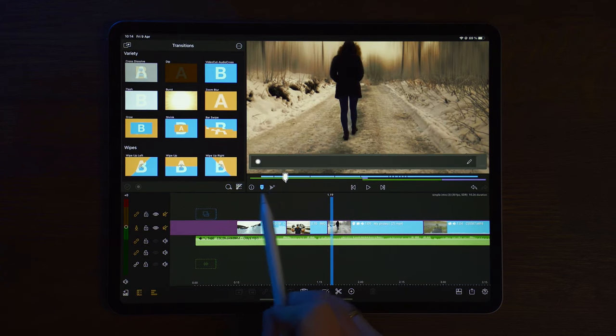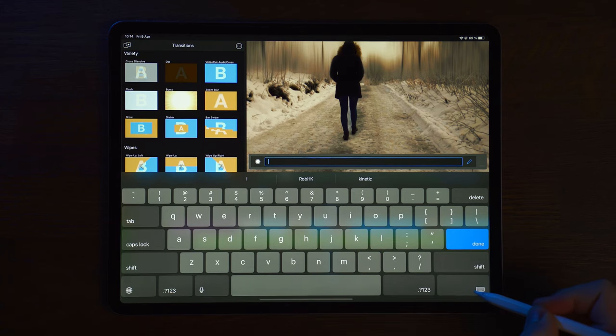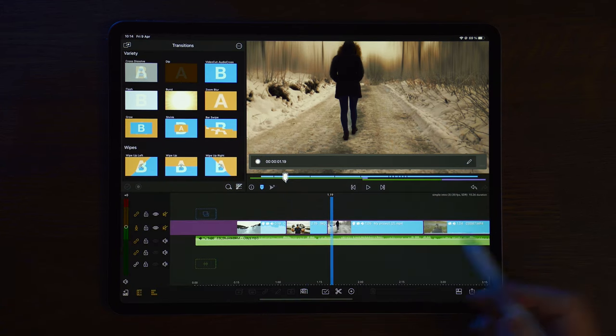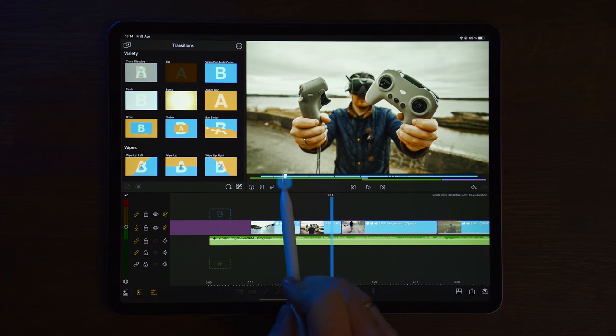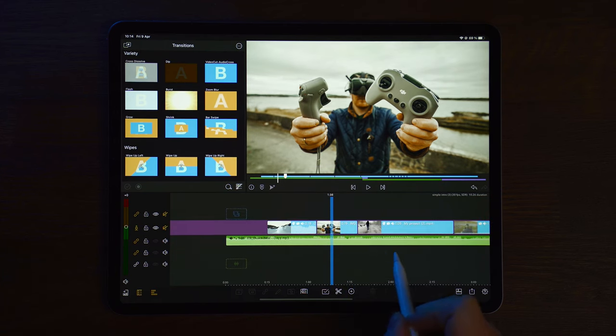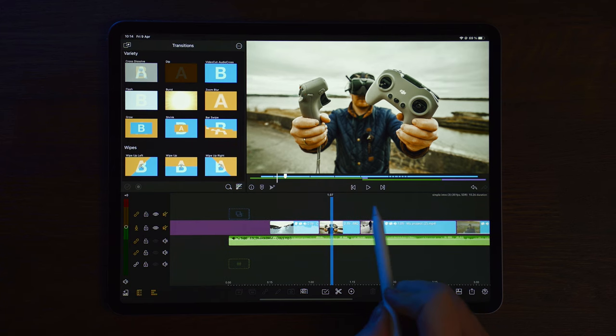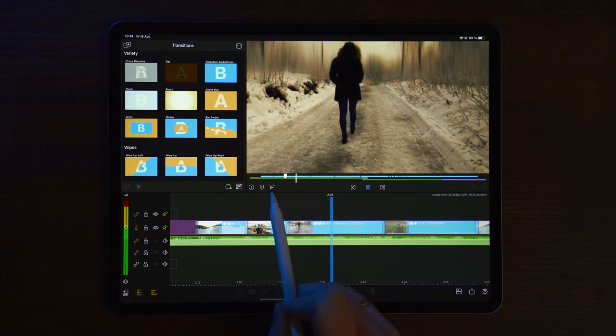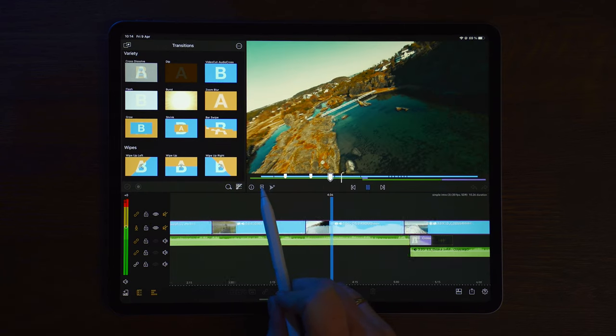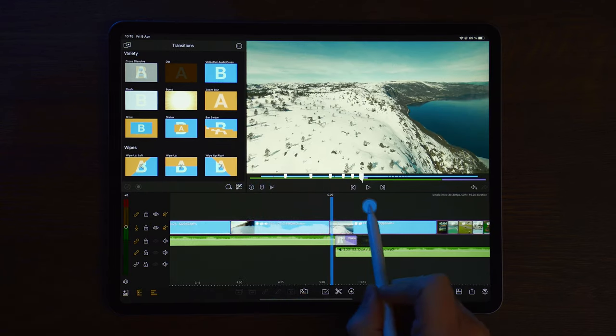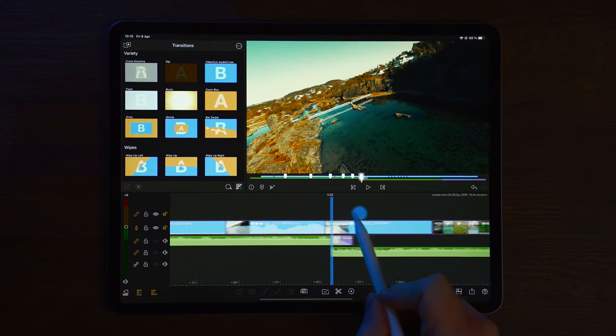So if you tap on that, you get a marker. You don't have to type anything. You can just remove the keyboard and that will place a marker right here on the touch bar here. If you are playing through the audio here, you can simply just do a playback here and then we can tap and tap and tap. And this allows you to easily find the different beats in the audio.